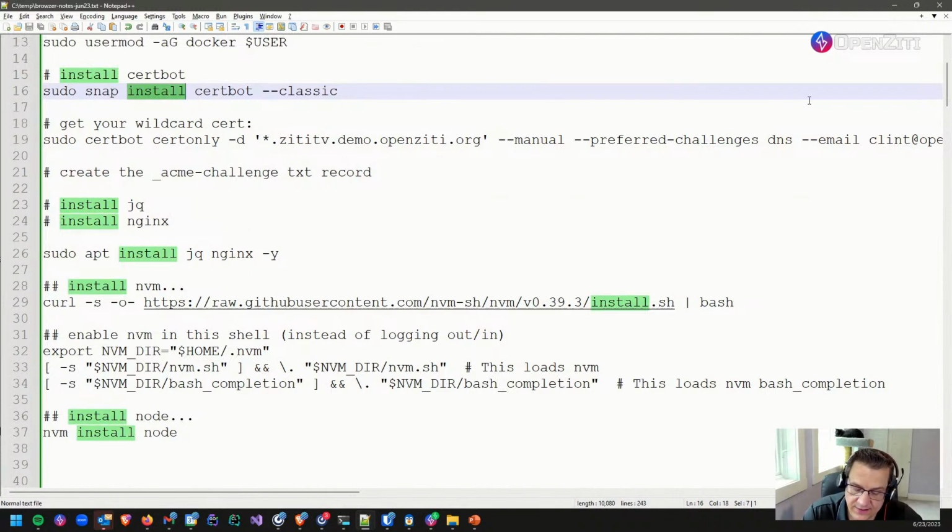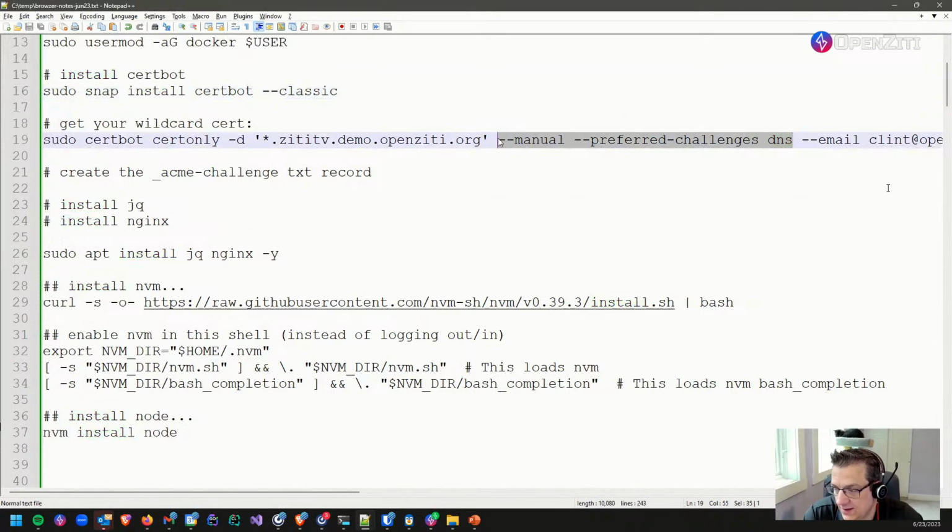So certbot is a utility that will allow you to obtain a certificate from Let's Encrypt. And I'm going to use the DNS challenge in this case, because then every time I rerun this, it ends up just working. You don't have to use the DNS challenge. I use it because I find it to be the easiest way to do it. And so when you run certbot, it'll ask you to go out there.